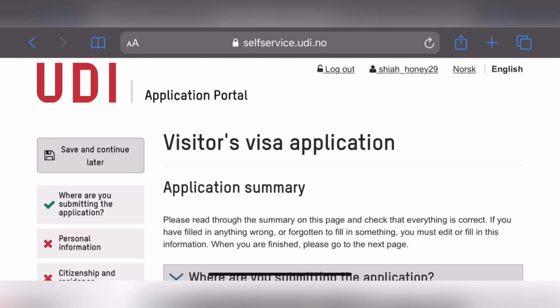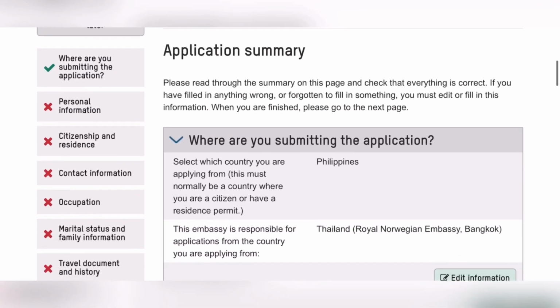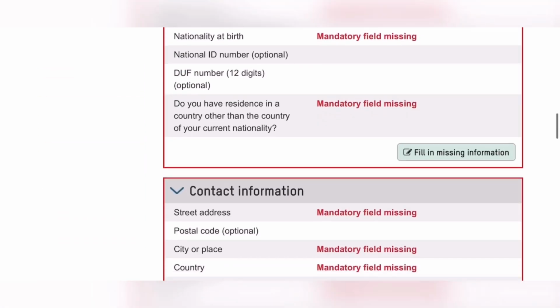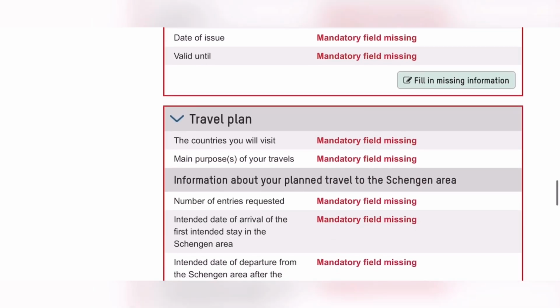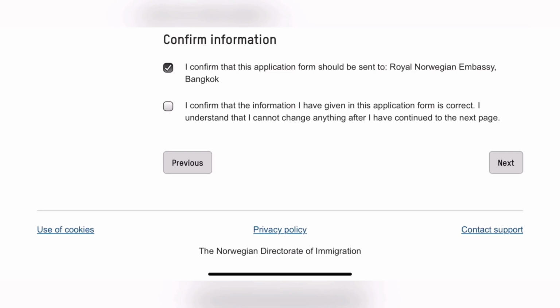Now we are done filling up the application form. And then next you will see your application summary. You may check it, go through it, and check if you have wrong answers or if you need to correct your answers. Then check confirm and click next. Well, after you fill out all the necessary information, you can now submit your application and then you will be redirected to the payment section.